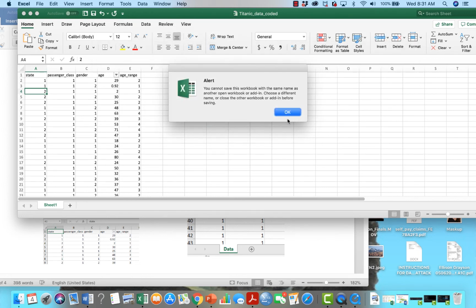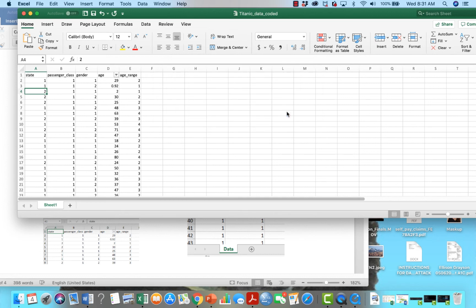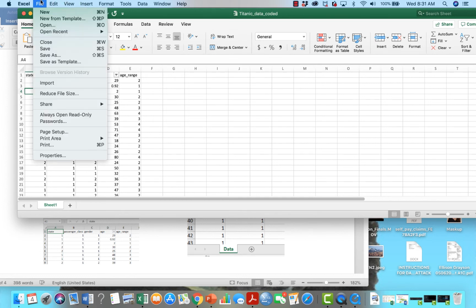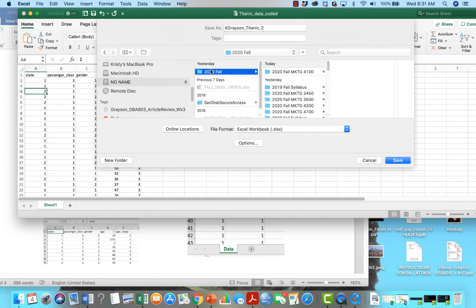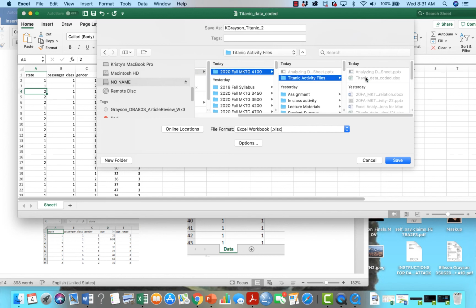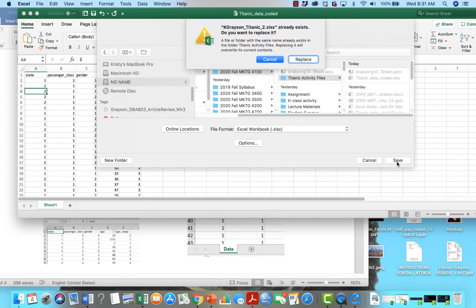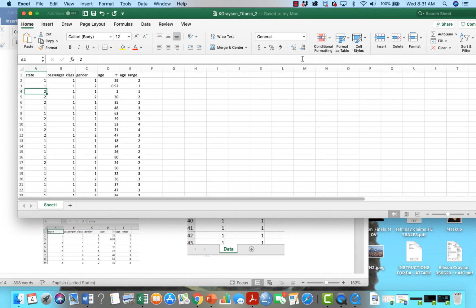So you're going to name this. Whoops, it doesn't like my name. I'm going to try that again. I bet I already have one saved as that name. So I'm going to do K Grayson underscore Titanic underscore 2, because I already have one out there. It doesn't like that. All right, I had a number 2 as well, but okay, so there we go.